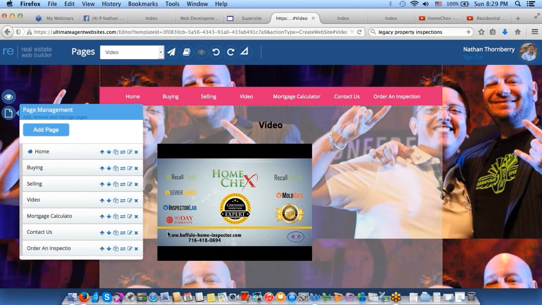Now, at the left side of your screen, you'll see an up and a down arrow, and maybe I want order an inspection to be the first item in a menu. You'll see on the top right of your screen, look what got added, order an inspection. It's automatically in the menu.